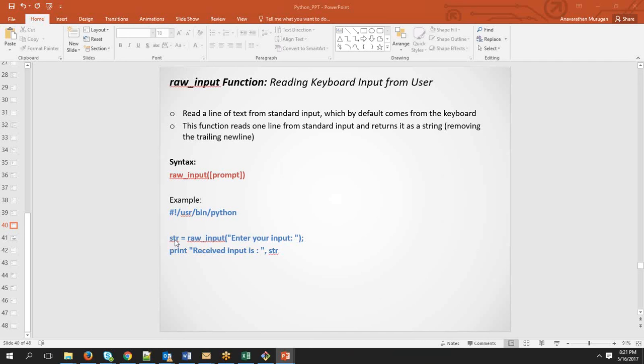Now, one more thing: what happens if you compare Python with any other scripting language like Perl is, whenever you enter a value from your command prompt as a user input, there can be some trailing spaces in it, and as soon as you press enter, a new line character will be added. Those things will be automatically removed by this raw input function.